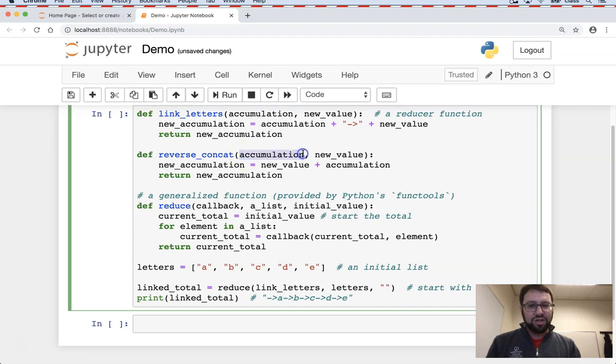So it takes the accumulation and the new value, and then it puts the new value in front of the accumulation and calls that the new accumulation, and then returns that value. So again, we could define ourselves a generalized function that does this work. So we'll have a reduce function.